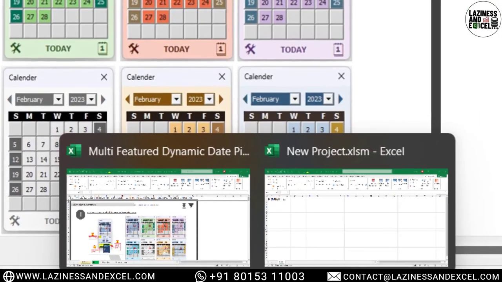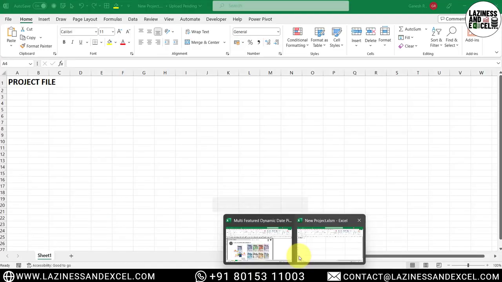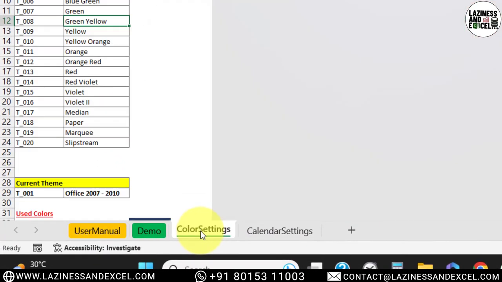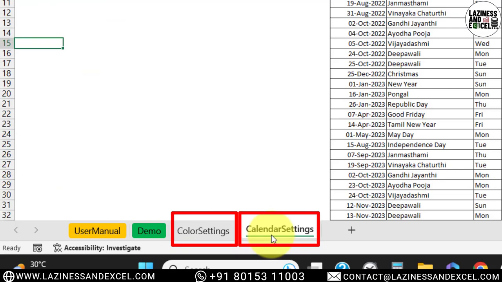To install this calendar to your project file, you need to follow three steps. First, make sure you have opened both the calendar file and also your project file. Step 1. Go to the calendar workbook. Create a copy of the color setting sheet and the calendar setting sheet to your project file.